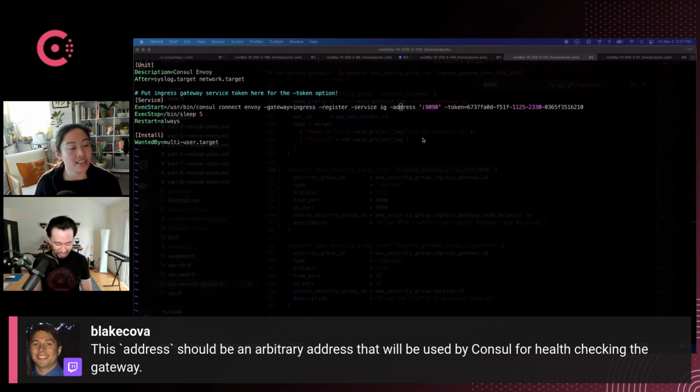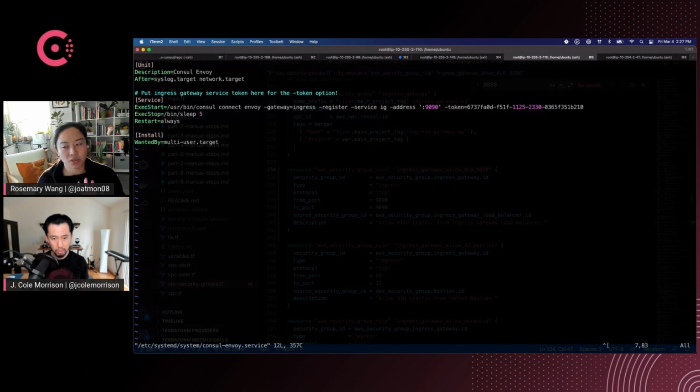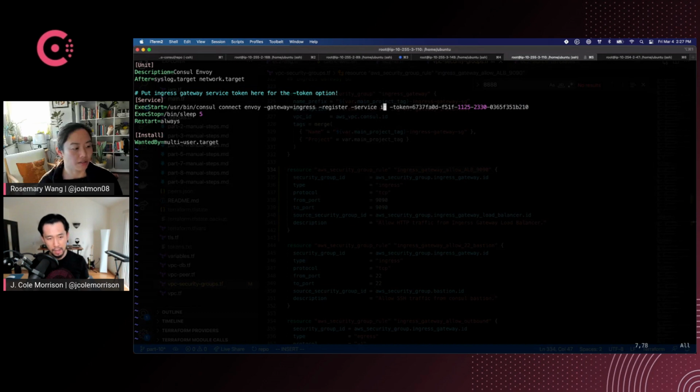We don't need to, because it's an ingress gateway. Sorry, I'm reading the ingress gateways config entry. Okay, yeah. So right, we don't need to do this. We're good. You can delete the address. The reason why is that it's an ingress gateway. It's not a terminating gateway. So since it's an ingress gateway, it will automatically expose the port that it needs. We don't need to tell it where to bind. We're good. Can you explain that again?